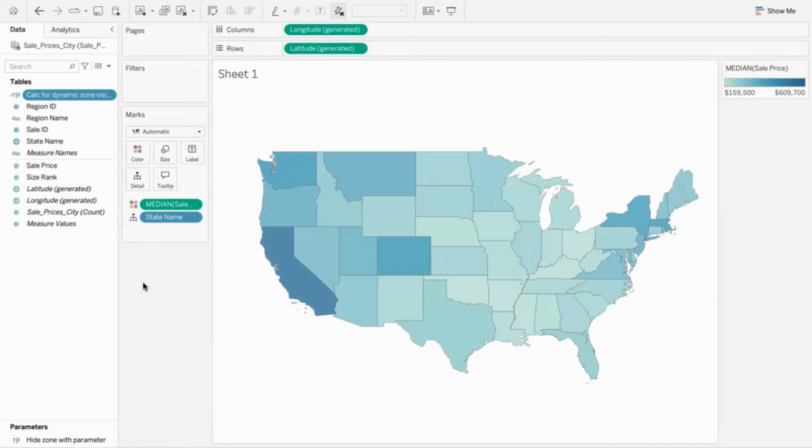All right. So then what I want you to do is drag that calc for dynamic zone visibility, which we just created, into the detail shelf. Right. So that's where we want it.